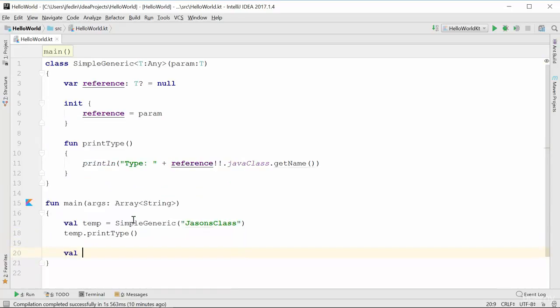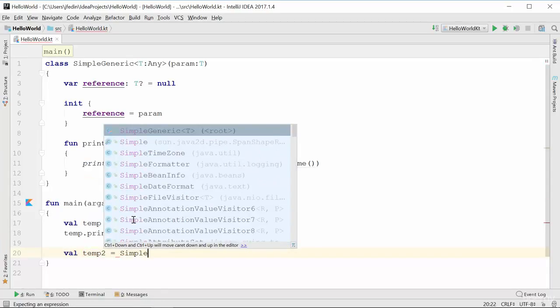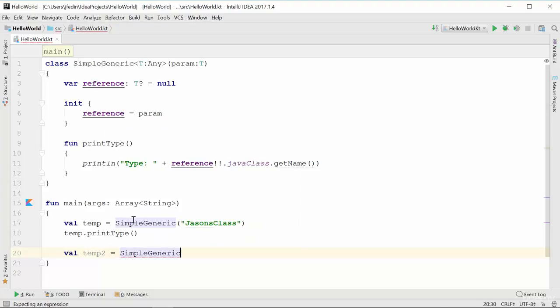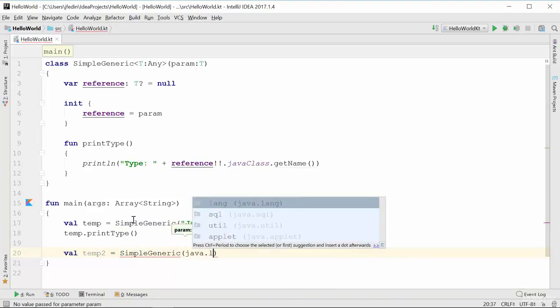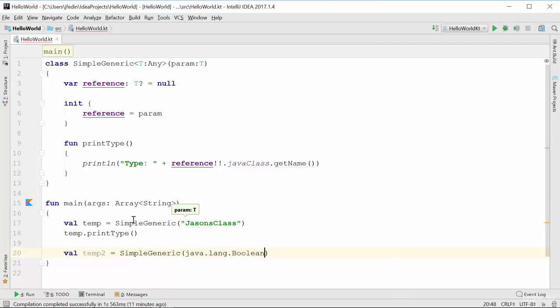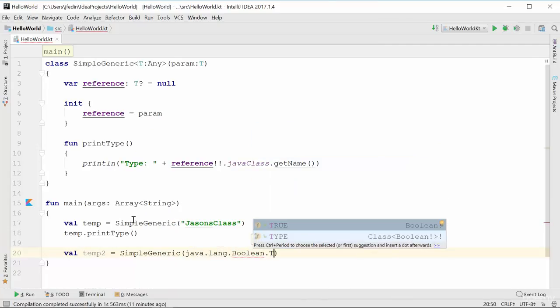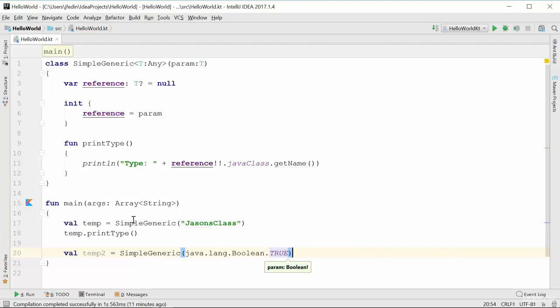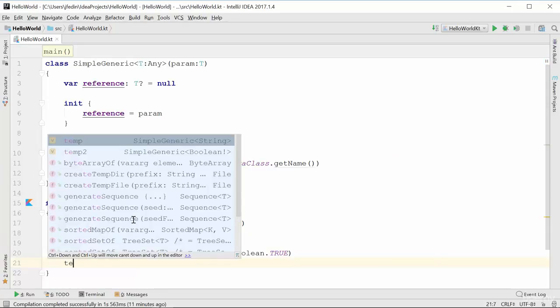And I'm going to also create another one, just temp2. Again, not great names. This one is going to take an integer. Or actually, let's make it take a Boolean. And we can call the java.lang Boolean and initialize it to true. So really what we're passing in here is a true variable. And then for this one, I'm going to print it out.